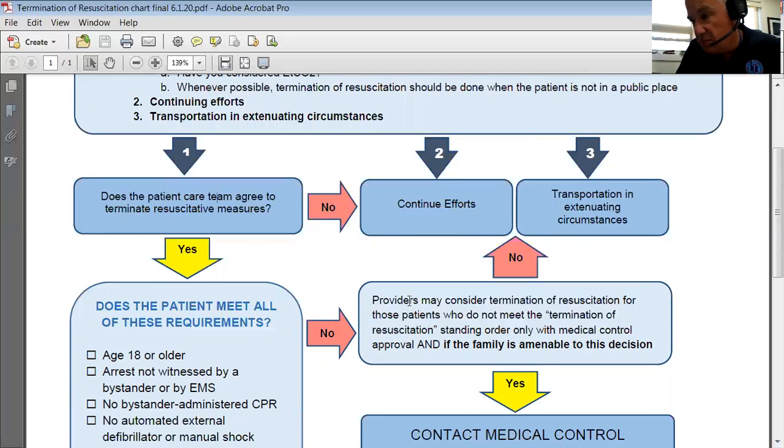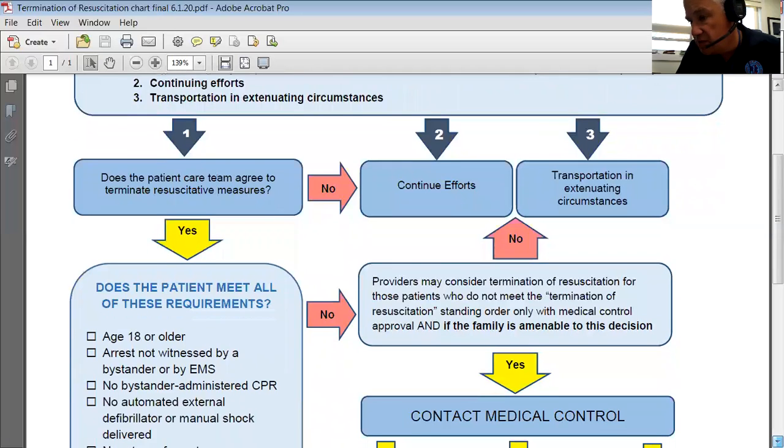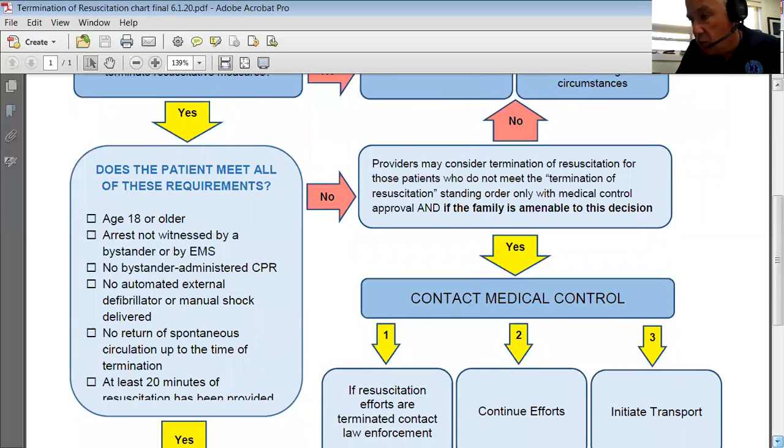Okay, but let's say this is someplace where it's a little further. So if everybody agrees to terminate resuscitation, you have to ask yourself, does the patient meet the requirements for termination? It says age 18 or older, arrest not witnessed by bystander or EMS, no bystander-administered CPR, no automatic external defibrillator or manual shocks delivered, no return to spontaneous circulation. So that means the patient never came back in that 20 minutes, right?